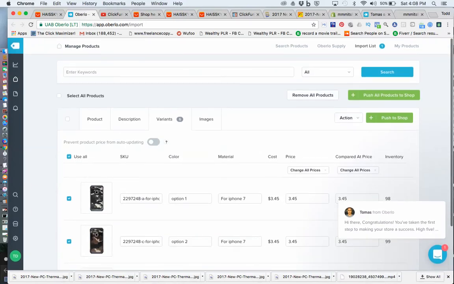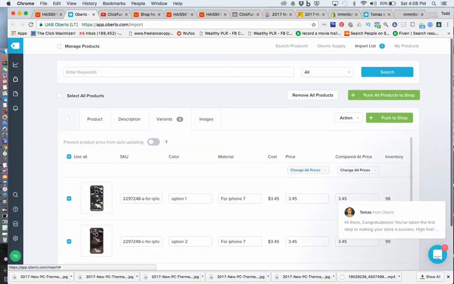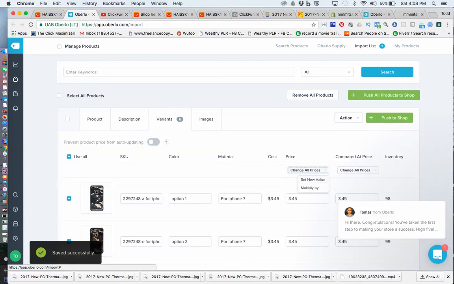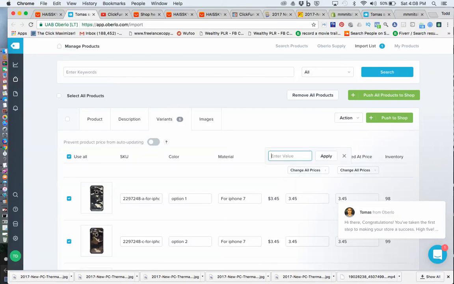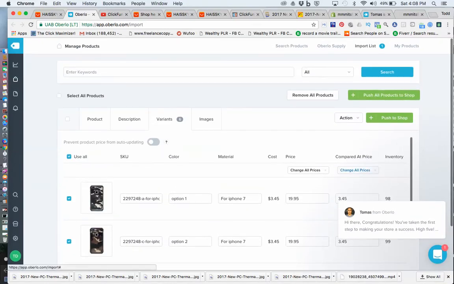All right, it's done. Price points. You're gonna have to change the price points since it's gonna be free plus ship. Actually, you don't want to put all the prices free plus ship. So you're gonna set a new value, and that value could be $19.95 since that's the normal price that you would have sold it for. And you would hit apply, and it will apply to all of them. Okay. And it says change all prices.